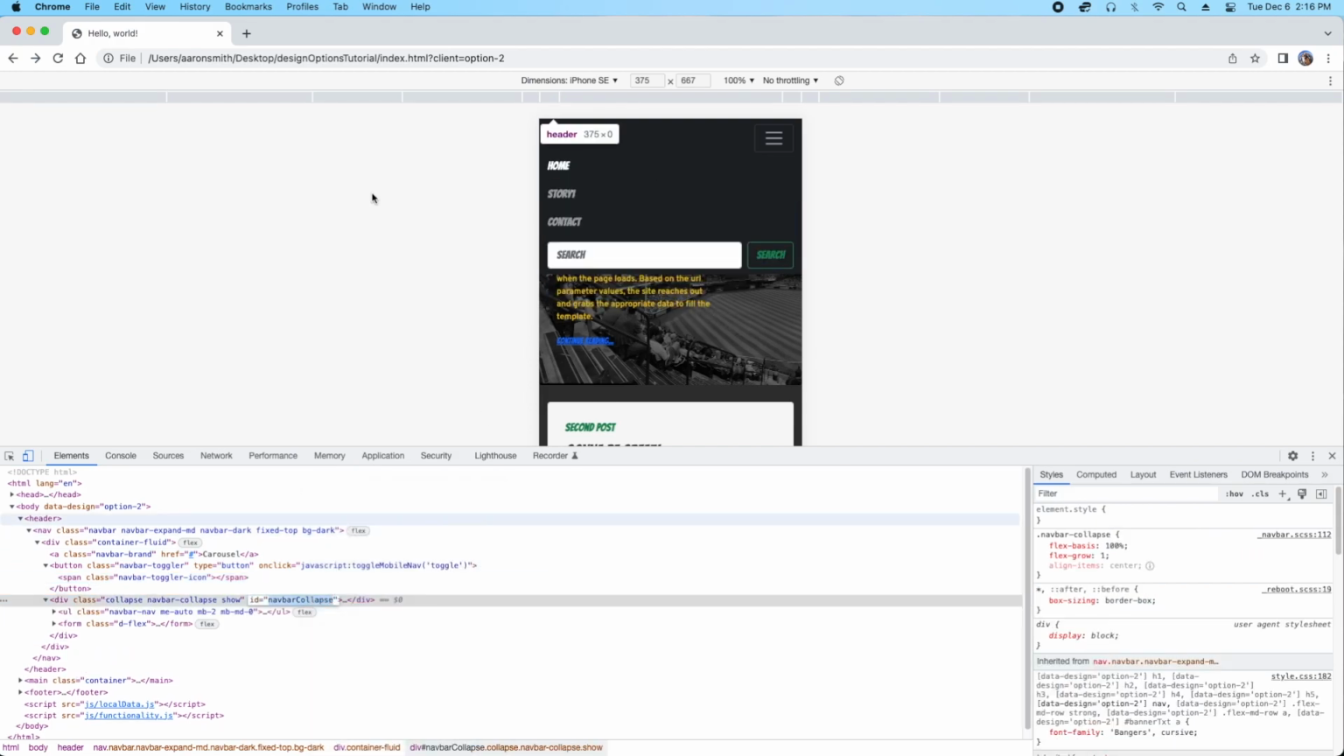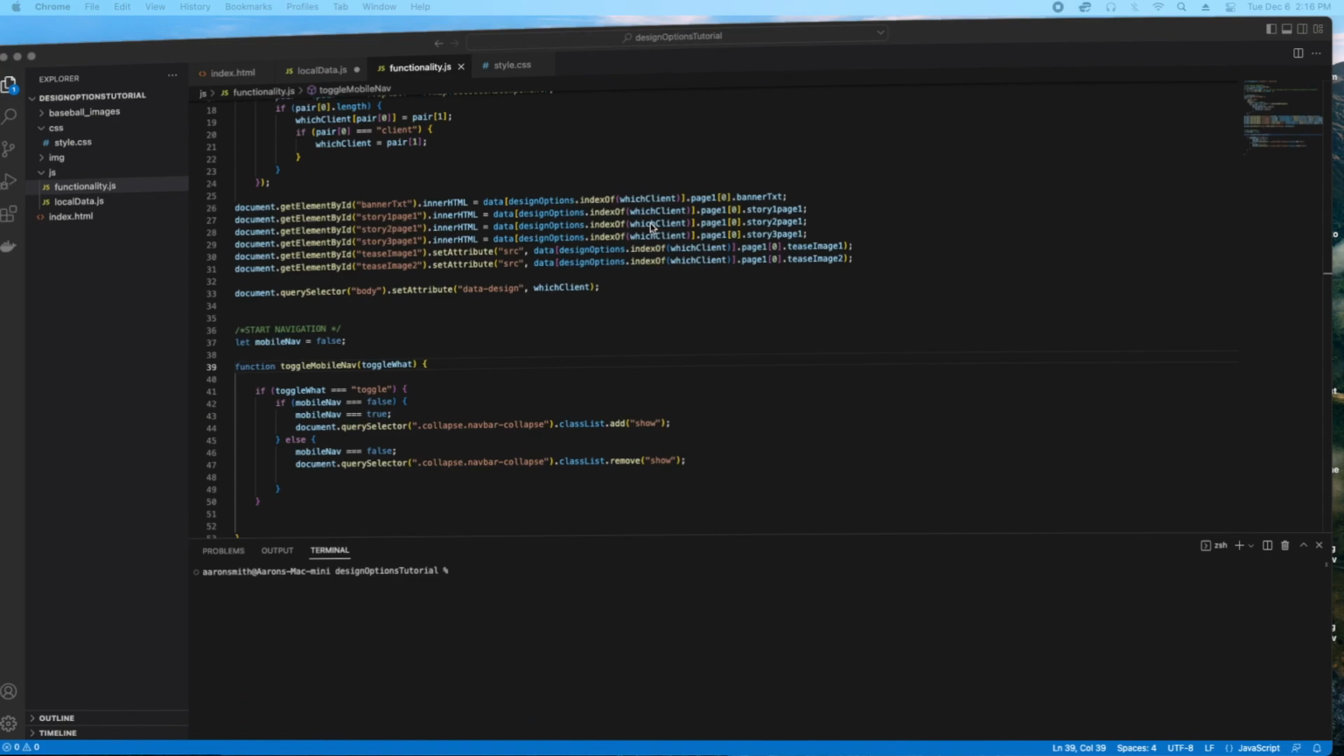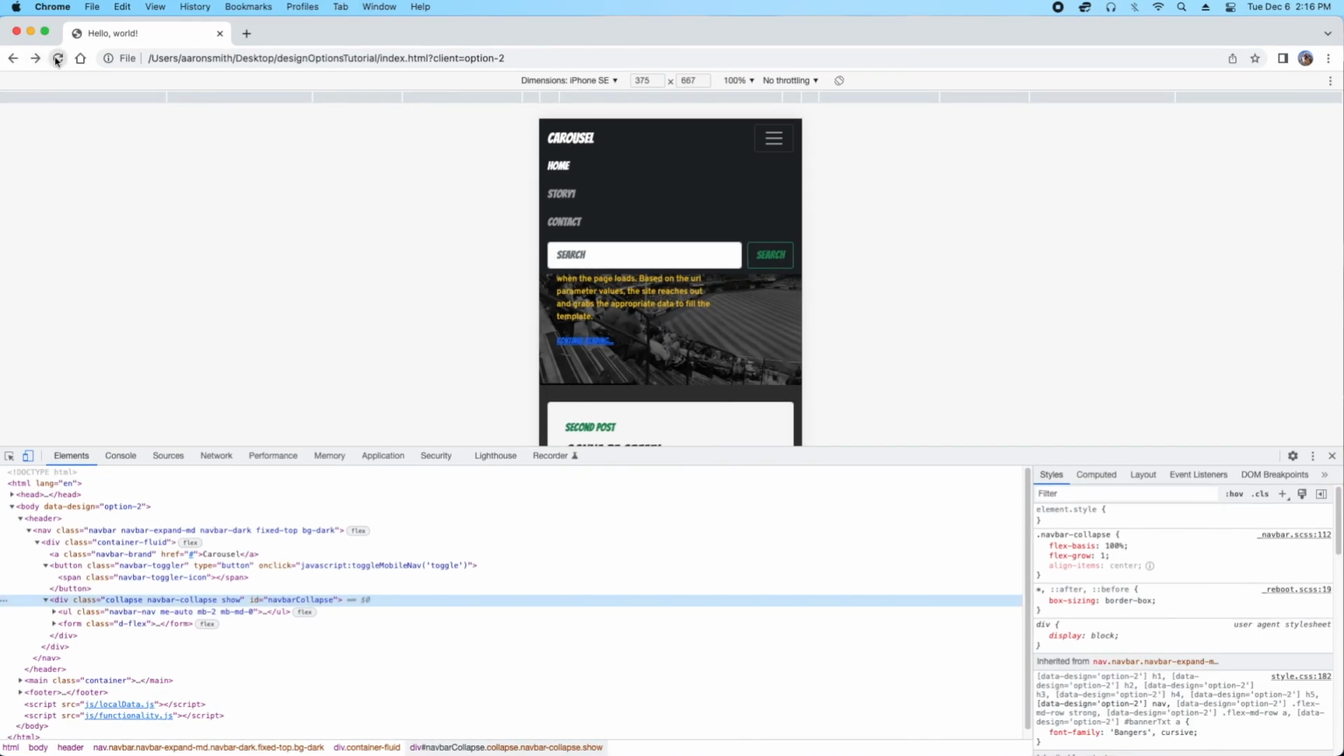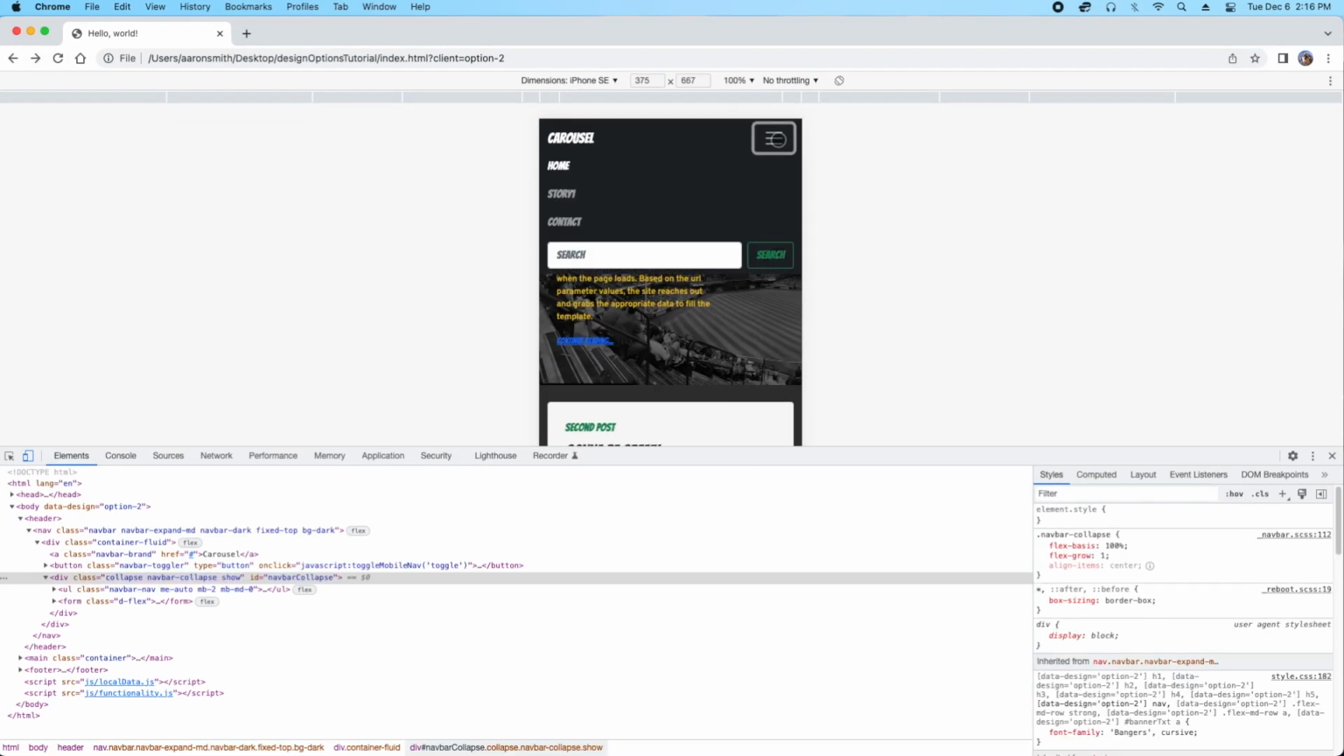Okay, so it does work. It says show, but the show's not going away. Why? Now let's take a closer look. Now we can call it by ID if we want to. That could be it. What do you think it is? See, it opens, but it will not close. What did I do wrong?